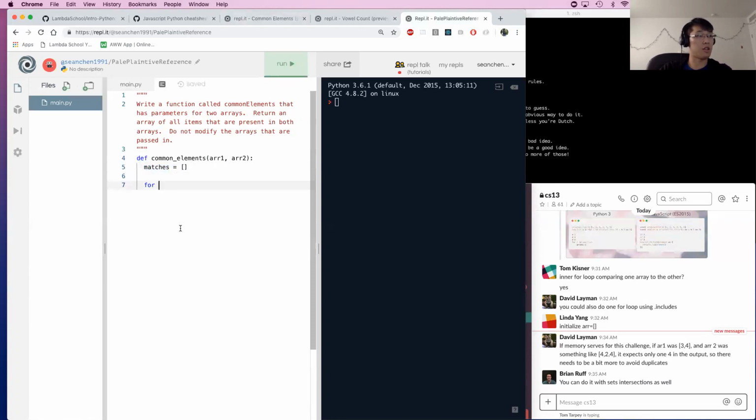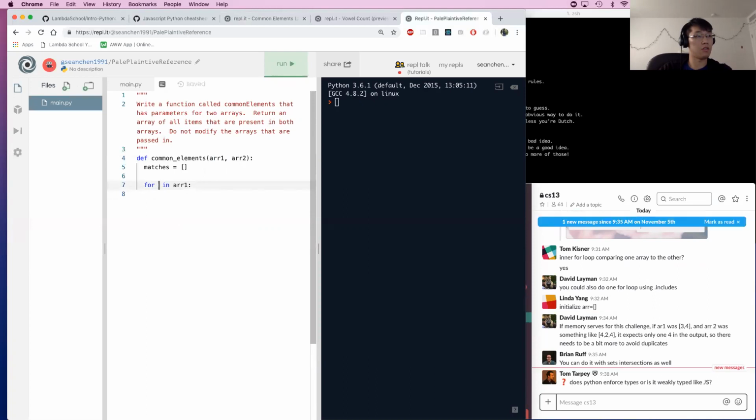So let's say I in array 1. This is just looping through everything in array 1 and putting that in this I variable. So this is not an index. I should probably name that better. Does Python enforce types? That's a good question. I'm going to call it item 1.